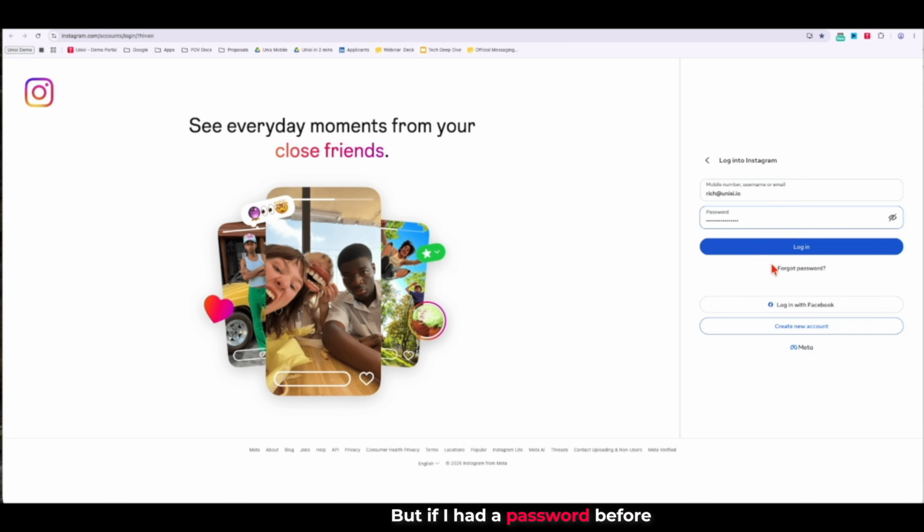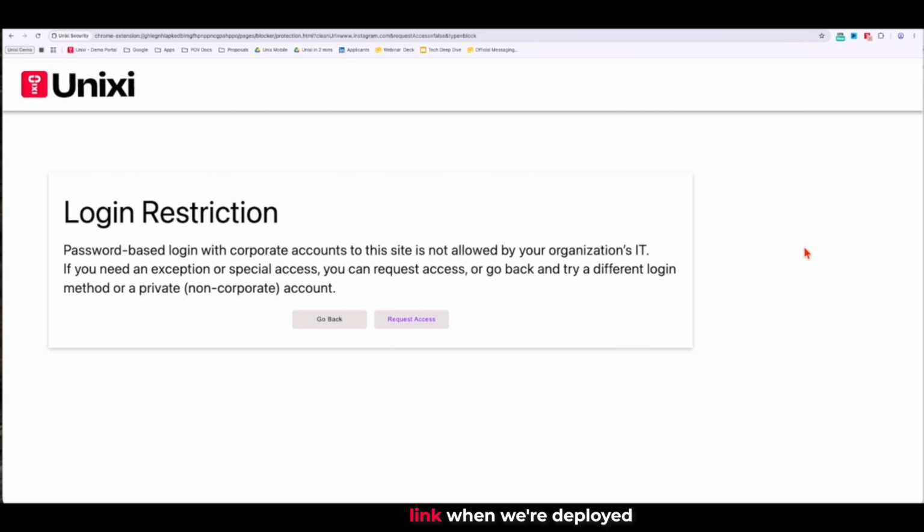But if I had a password before the policy was pushed to me and I tried to do an end around, I'm going to be blocked from accessing this application, and I get this login restriction. This login restriction is the same thing that happens if somebody clicks a phishing link when we're deployed, because it's not known policy and the user will be blocked from accessing it.